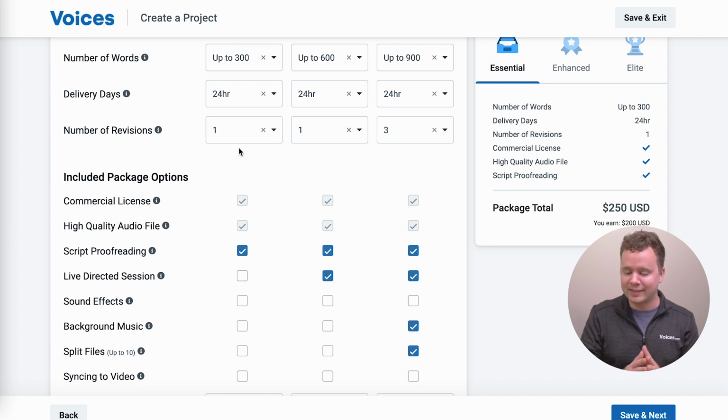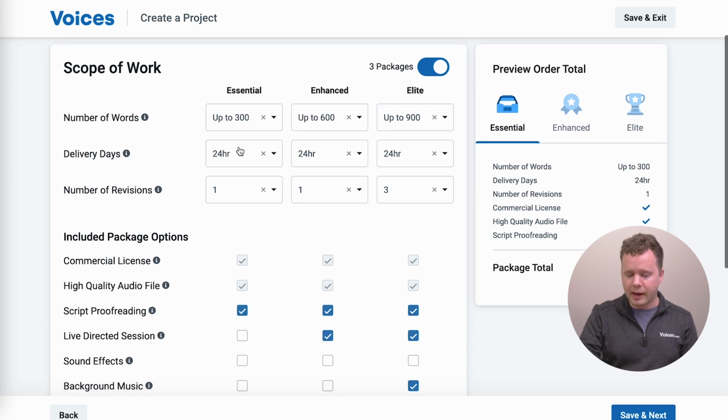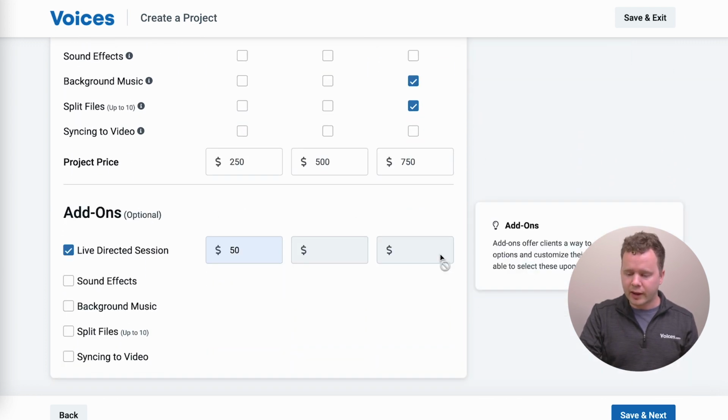We're really excited to see how you utilize this to build out the right packages for you and for your client to make it as quick and easy as possible. And if all this seems a little bit overwhelming at the beginning, don't worry, you can always come back and tweak these and change them to suit the needs of your business. So let's go ahead. I think that this is good. We'll go ahead and click Save and Next.